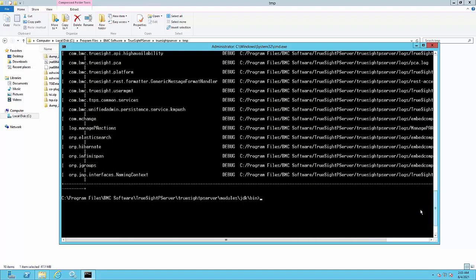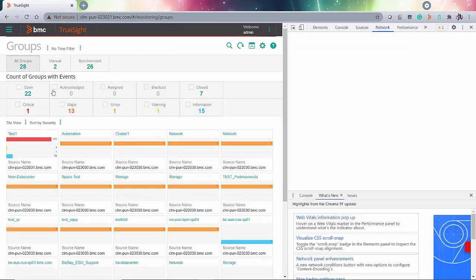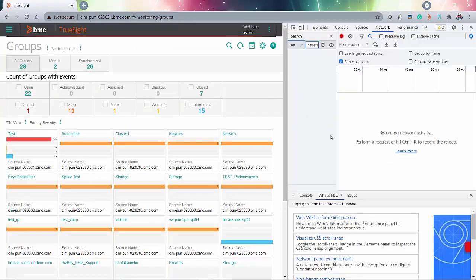After enabling debugs, another piece of information that you can collect, which needs to be collected from the browser side, is the browser developer tool output. So if I go back to the console, after logging in, if you're seeing slowness on events or any other page, you can open the browser developer tools by pressing F12 on your keyboard if you're using Chrome. That will open the browser developer tools on the right hand side.